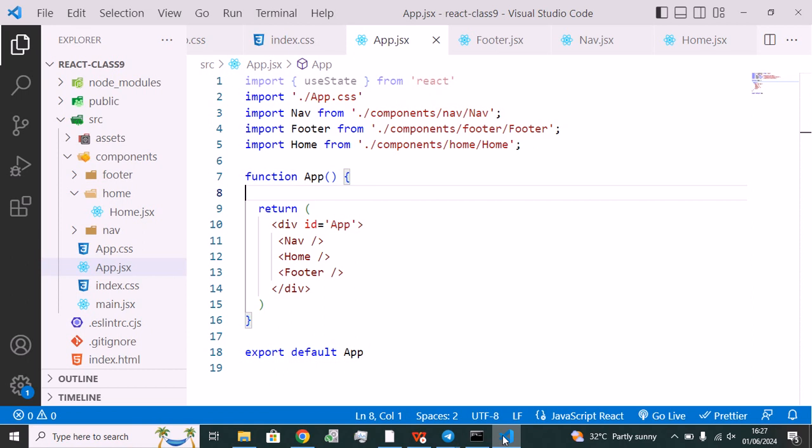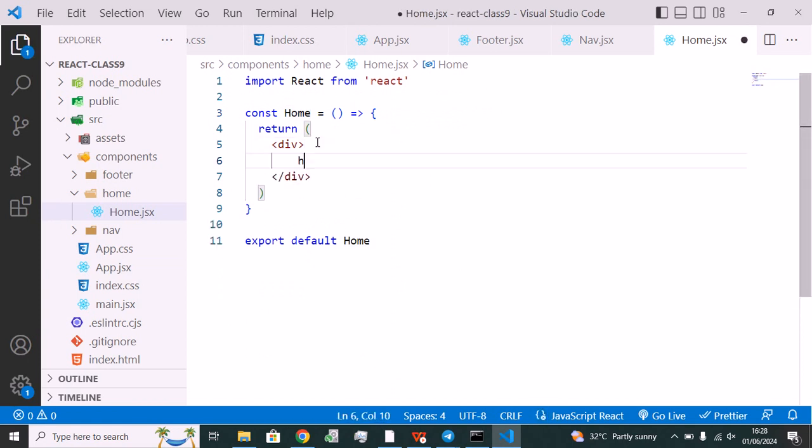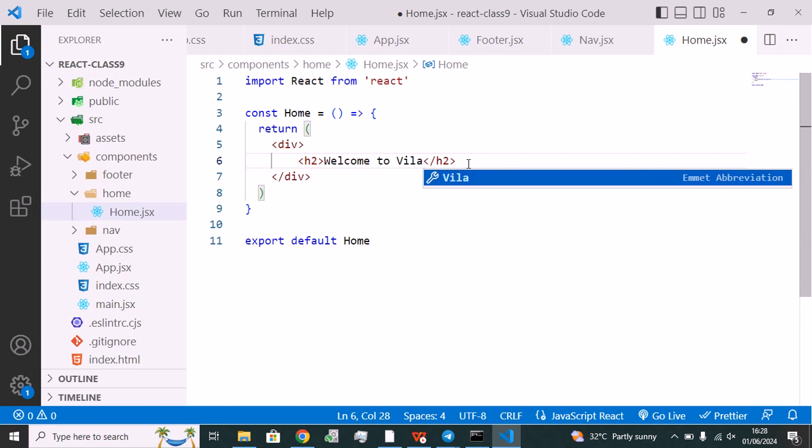So they make a component more dynamic, not static. So if I go to my home now and I type a text here, let me do something. I'm going to highlight this, bring it down, I will say an H2. Now here I'm going to use Emmet because it's faster. So I'm going to say, welcome to Villa. This is just what entered my mind now.